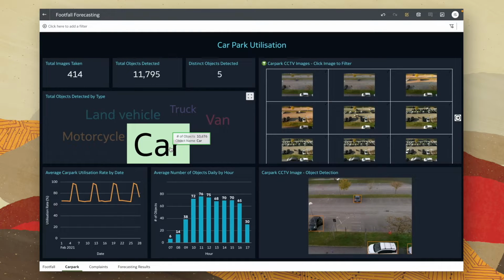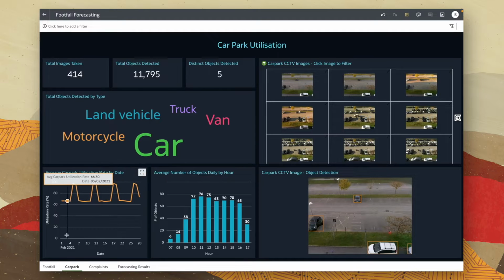We can also see how the average car park utilisation rate is changing day in, day out. So you can see some obvious peaks at the weekends, and during the weekdays it quietened down a little bit. But we can also see how the average number of objects are changing hour in, hour out. So as you can imagine, it starts off quite slow, and then the number of objects detected starts increasing throughout the day and then starts tailing off during the evening.